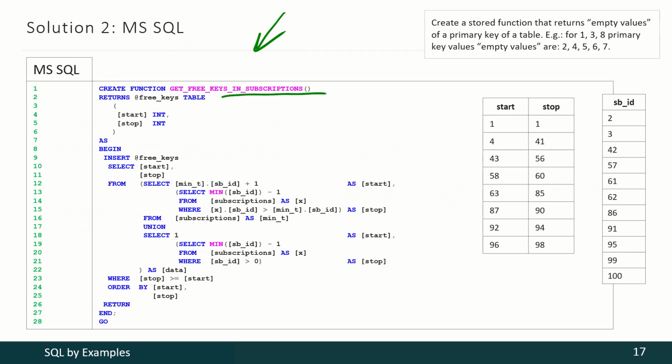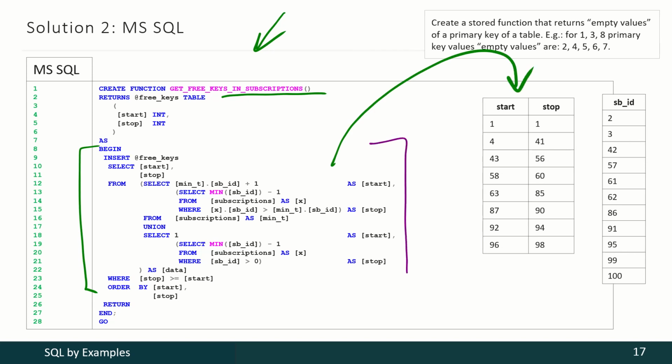We are creating our function and we are only executing that query to produce this result. This query is exactly the same as for MySQL, but if in MySQL it was an intermediate result, here it is the final result and we are returning this table.